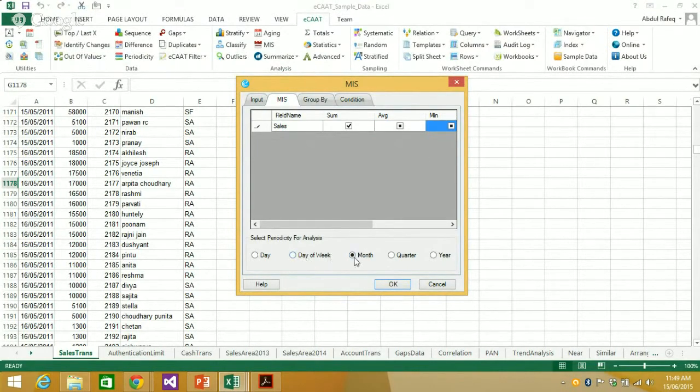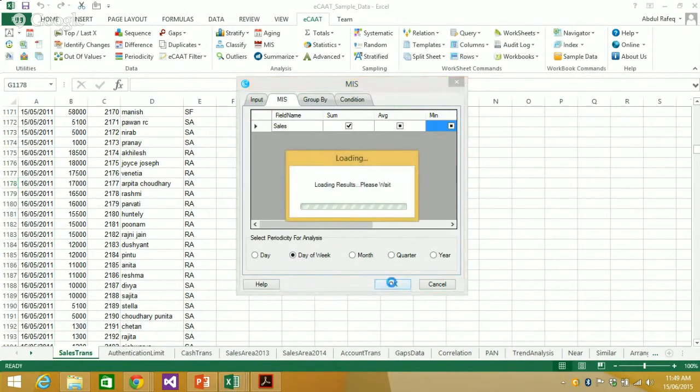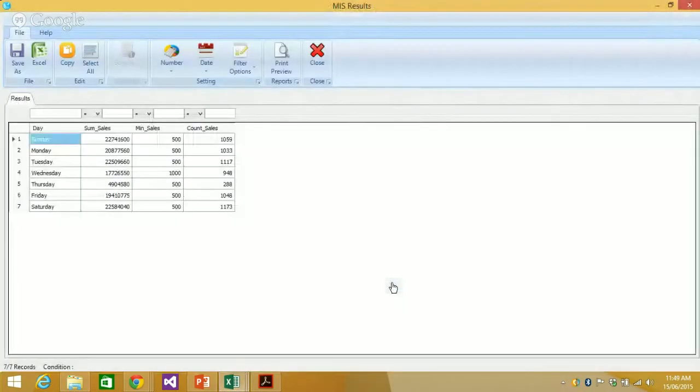Okay. So earlier you remember the result was month. Now I'm going to give day of the week. Okay. Let's look at the result and see what happens. I'm getting the transaction total as per the day, which means how many transactions happened on a Sunday, how many transactions happened on a Monday, Tuesday, etc.